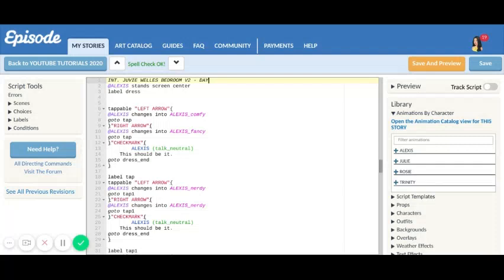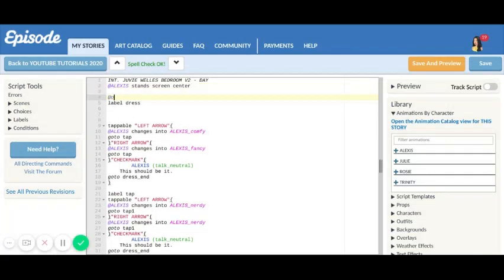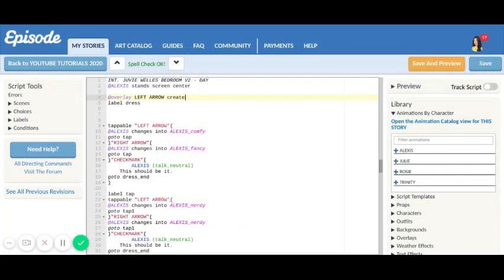Now, for people who are new to overlays and Episode, you might be like, what is opacity? What is an overlay? When I say overlay, I'm referring to the objects I'm talking about, like the arrows or the check marks. And opacity is how well the reader can see it, for example transparent, or you can fully see it or can't see it at all. At overlay, and then the name of the overlay, for example, left arrow, and all caps, create. You have to have that there.